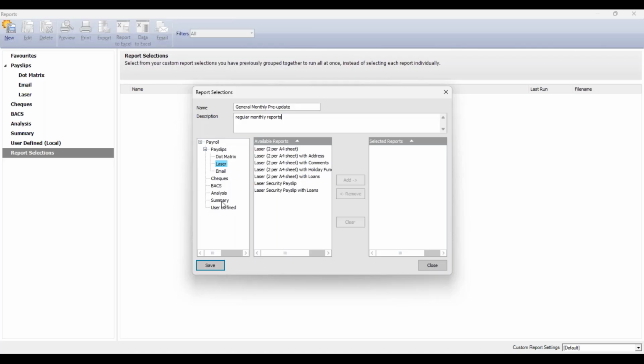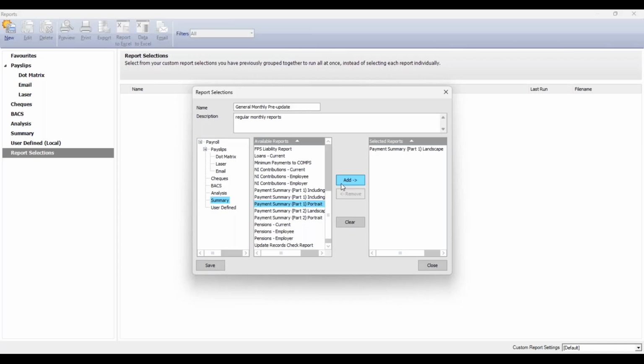First of all, let's go and find those payment summaries. So if I go in the summary section and then just scroll down, here we go, I've got payment summary part 1, landscape, and part 2. So it's going to be a case of selecting these one at a time and just clicking that add button to move them across into the selection. And I'll just do the same with part 2.